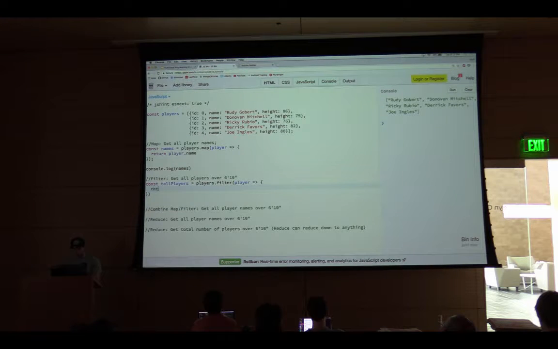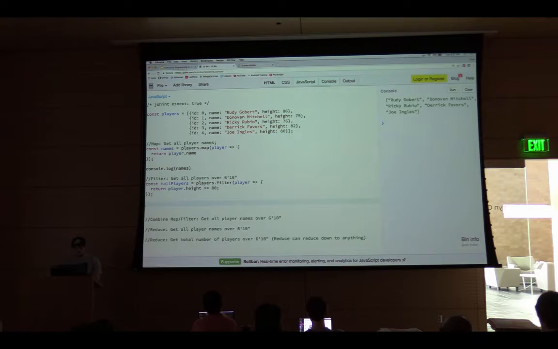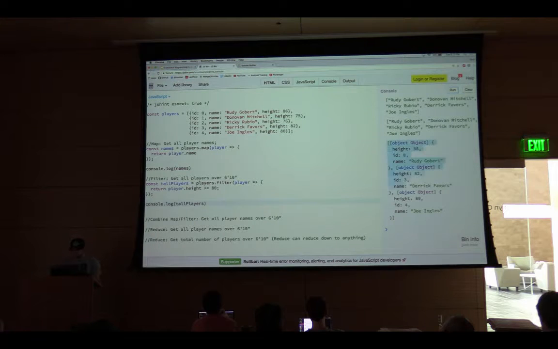So what we do is we say player.height is greater than or equal to 80. And then if we console log these, run it, and those 3 players are the ones that are 6'10" or over.